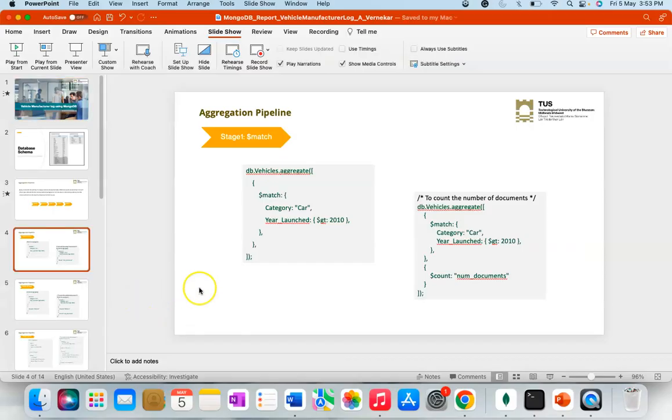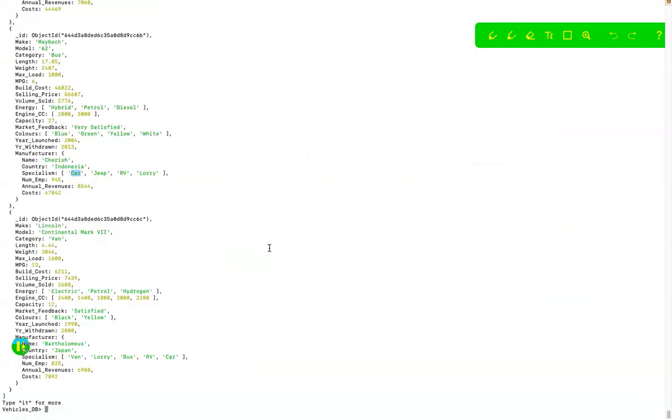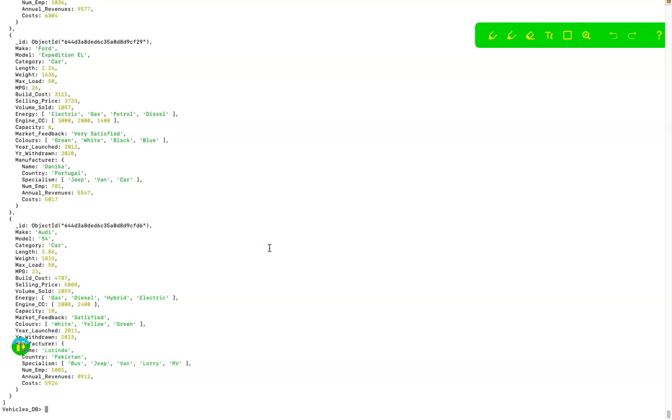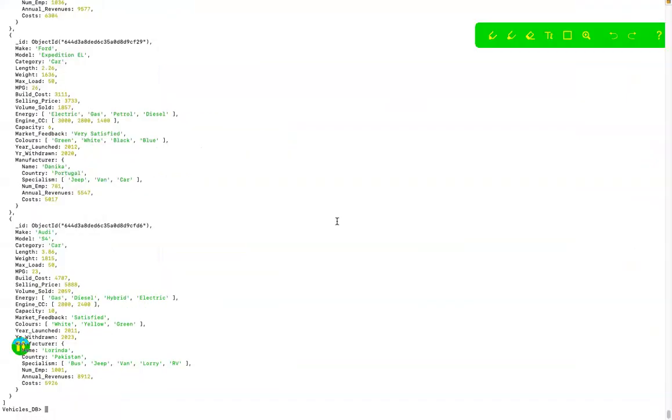The first one is the match stage. I will just run this match. I'll just clear the screen and just run the filter criteria. I just filtered it based on the documents which have a category car and year launched greater than 2010. It gave me these many results.